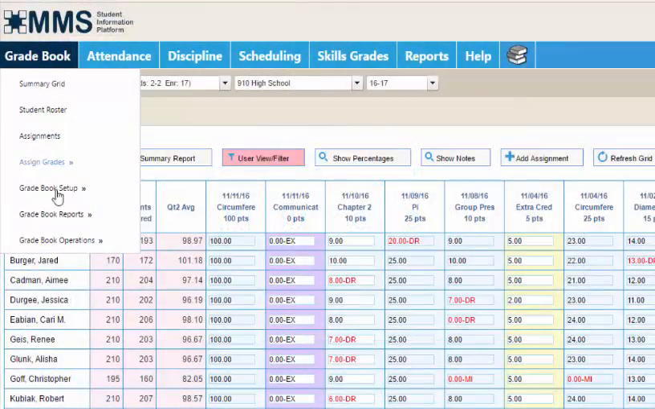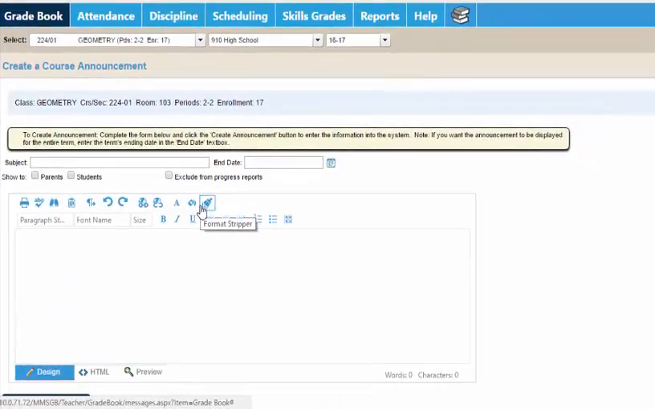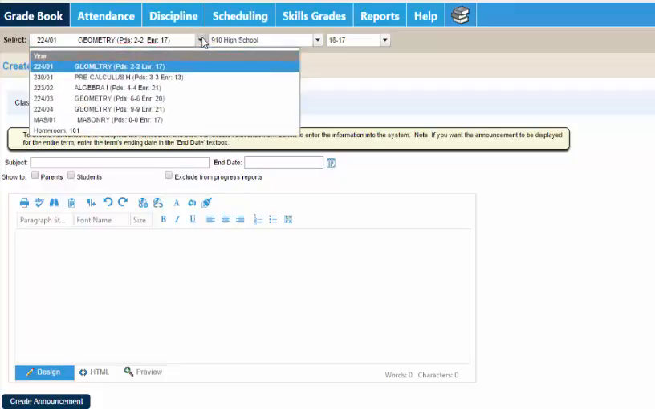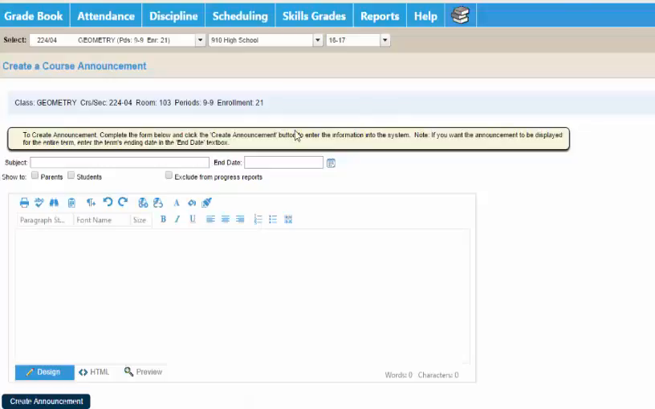All right, let's look at the next operation, and that is create a course announcement. Now, this is a wonderful tool to be able to communicate to your students and your parents. Again, you want to select the course that you want to work with, and I am going to select a different course this time. I'm going to still stay with geometry, but do my section 4. And I am going to create an announcement.